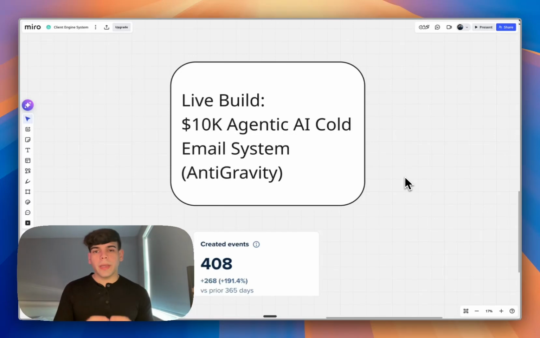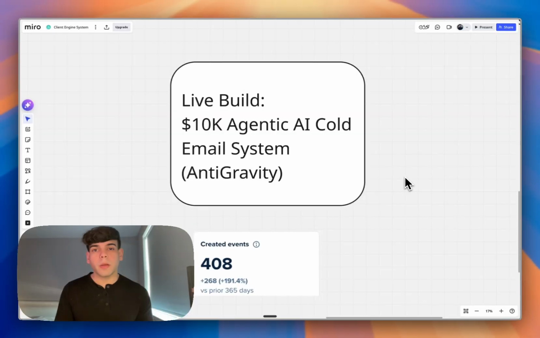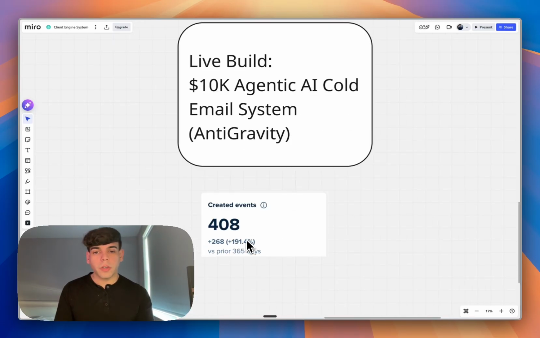Today, we're going to do a live build of a $10,000 Agentic AI code system built in Google AntiGravity. If you don't know me, I'm Jose, and I've built AI sales systems for Deloitte, Silicon Valley Bank, and Columbia Business School, and have booked over 400 calls in the past year for my clients.